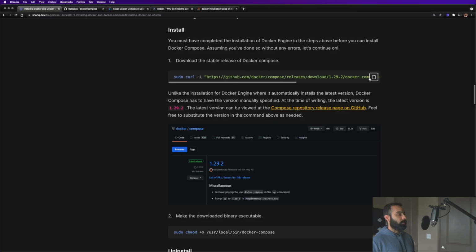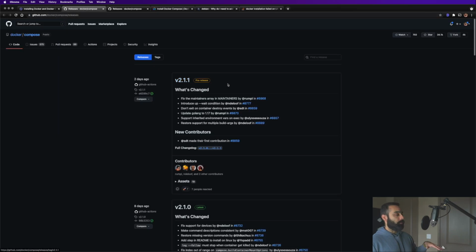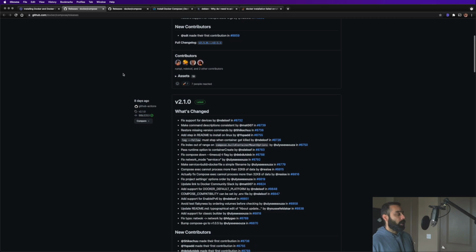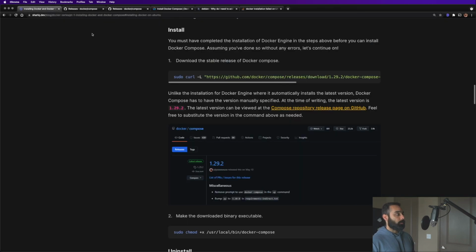first, we're going to have to install the latest stable release of Docker Compose. When I was creating this guide, it was 1.29.2. If you're not sure, you can always click on this Compose repository release page. So version 2.1.1 is a pre-release. Once again, I don't recommend installing those. But in our case, we have version 2.1.0. There are breaking changes in version 2 versus version 1. So just be aware that if you're using some older Compose scripts, you may have some trouble.